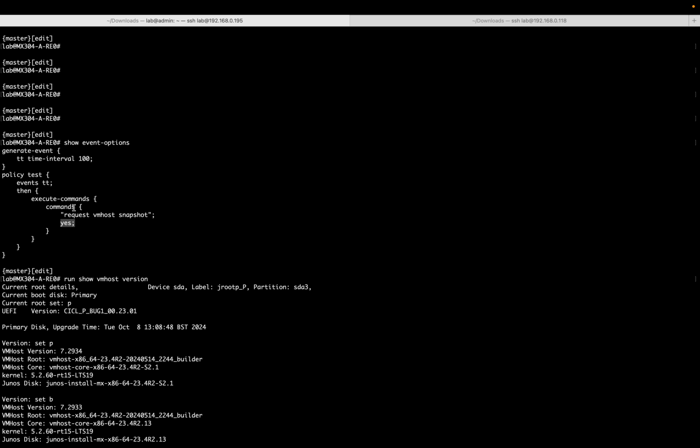Now you may notice an interesting line below that, where you also have something called yes. The reason is some of these commands, like request system reboot or request VM host snapshot, require an interactive yes or no action from the user when such commands are executed. So you have to define this yes as an additional line, otherwise this command will not get executed. That is the logic behind adding this yes under execute commands.